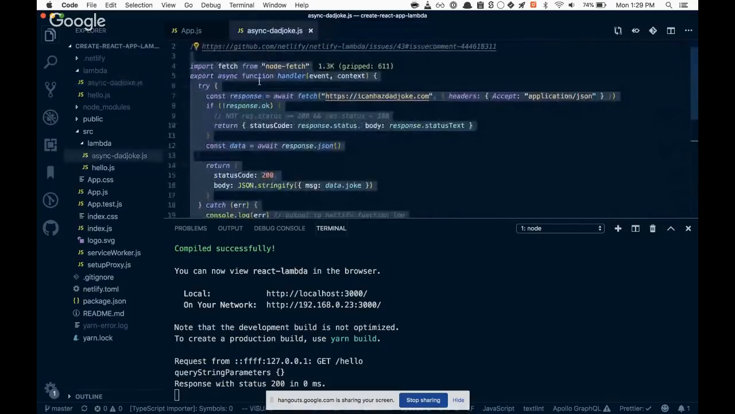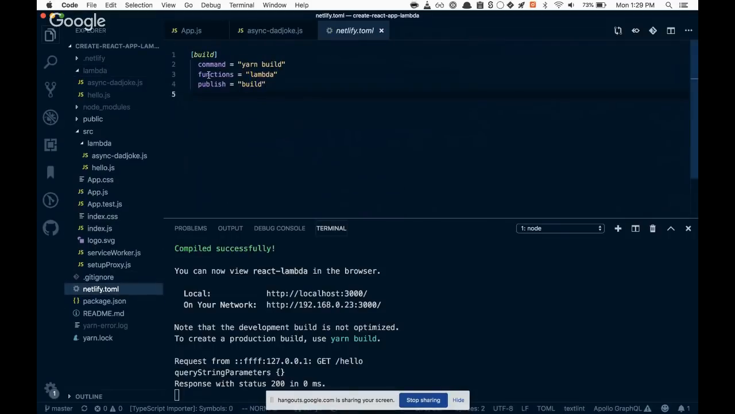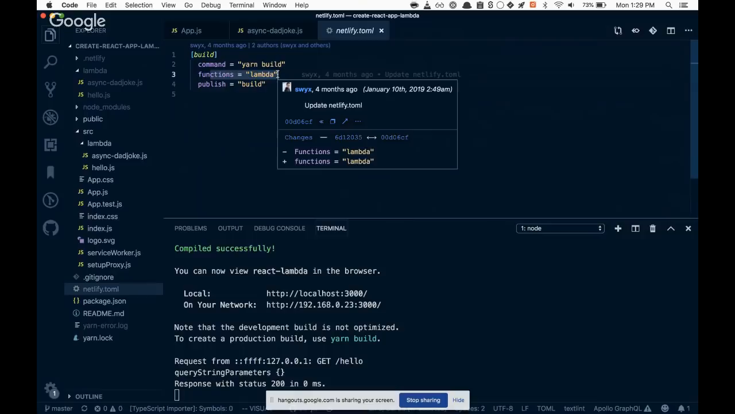And how netlify-lambda decides what the source and target is: the source is specified in here, serve source/lambda, and the output is this magic folder, also called lambda, because that's not confusing. But I've just defined it here in my netlify.toml file. So that's what it's for.